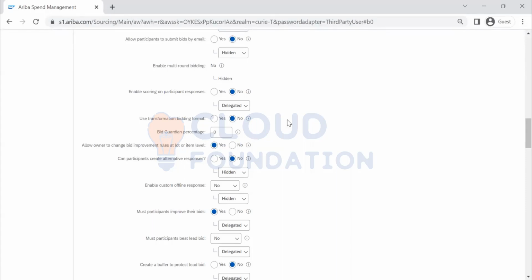Bid guardian percentage. When a supplier has given a bid, whether you want to provide a bid guardian. For example, a user has given 1,000, the next supplier cannot give 990 because that will not make any big difference. Suppose you maintain a bid guardian percentage of 5, the next price should be lower than 950. There is one disadvantage of using this bid guardian percentage also. The other supplier will know that someone has entered a price of 950, so you are leaking the price. In that case, generally we will not even maintain bid guardian. Allow owner to change bid improvement rules at lot item, that is fine.